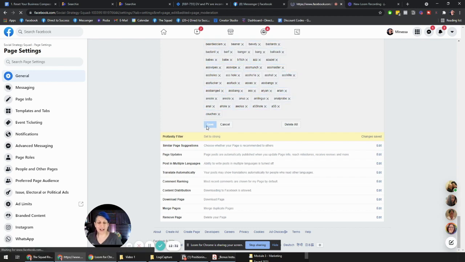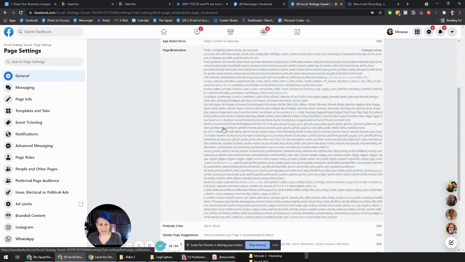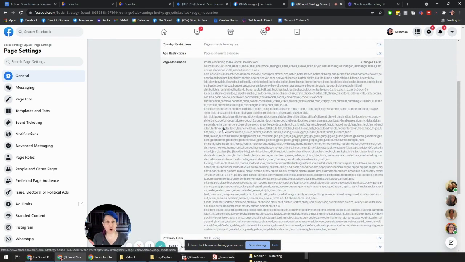You'll notice that I have the word couches in there because the couch guys are a very, very big trolling group that show up all over the place. So having couches hidden tends to protect you. Okay. So now what this means is that anytime someone makes a post or a comment or tries to be obnoxious using words like this, their post will be hidden. So you will be able to see it, but your audience will not be able to see it. It will not make it through the filter. Okay. So this will protect you in that space.